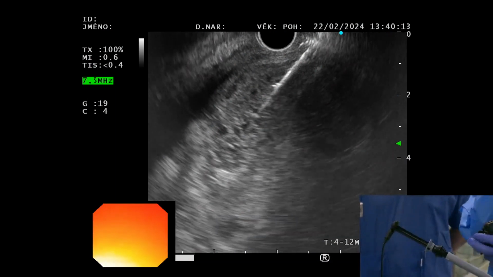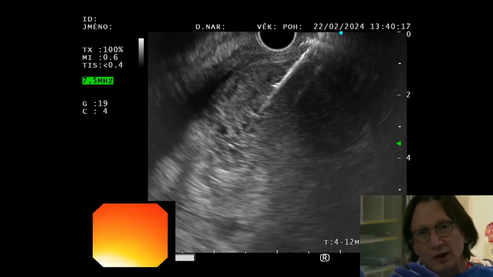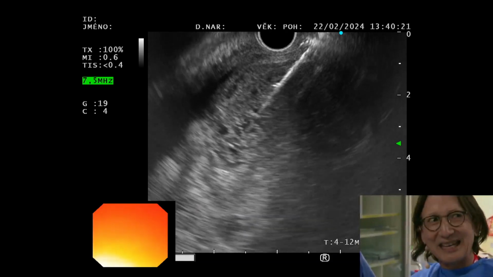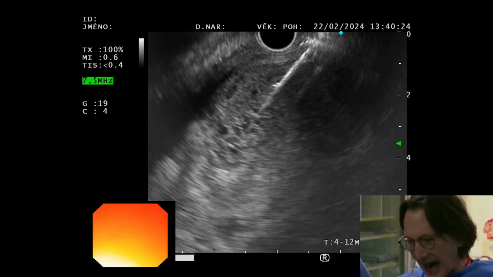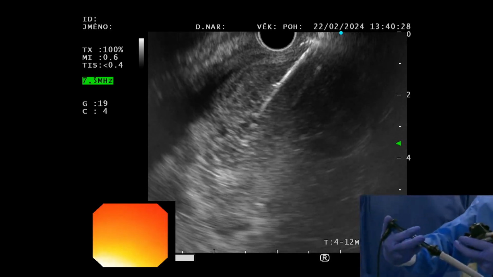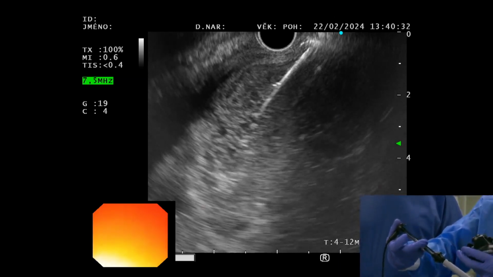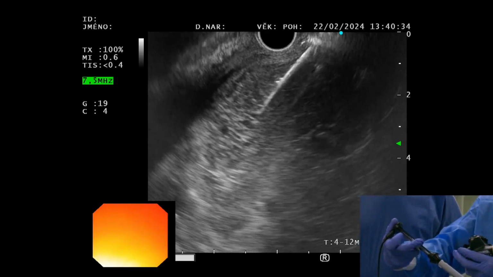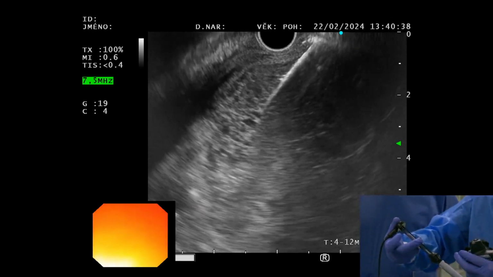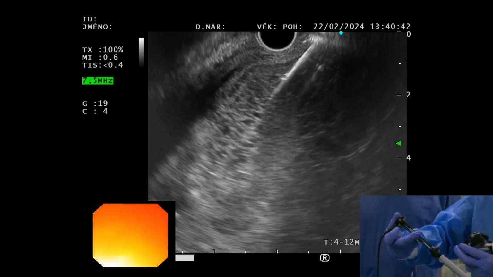I have my eyes glued on the ultrasound screen. I'm not going to look at the endoscopic. We have no fluoro here. None of us are leaded. This is all EUS guided. I'm going to very slowly pull back, and as I pull back, I'm going to look for the deployment of the distal flange, and I'm going to listen for a click that indicates when the distal flange has been fully deployed.